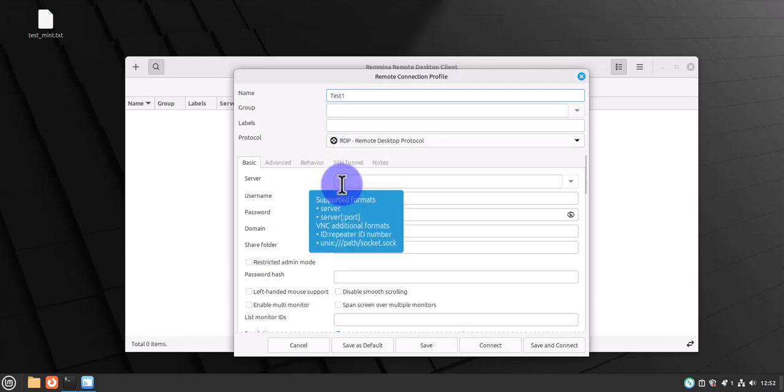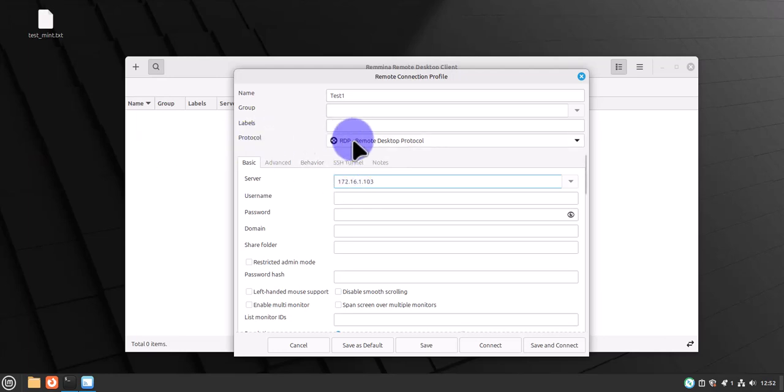The other thing you'll need is the server, which is the IP address. So this is going to be the IP address for the Windows 11 device, which we got earlier, 172.16.1.103. And as you can see, the protocol we're using is RDP right here. You'll need a username and password configured on that Windows 11 device. So let me put the username and the password here.